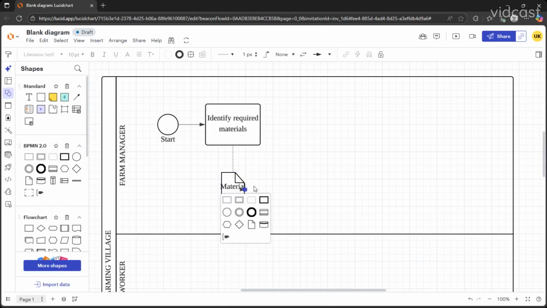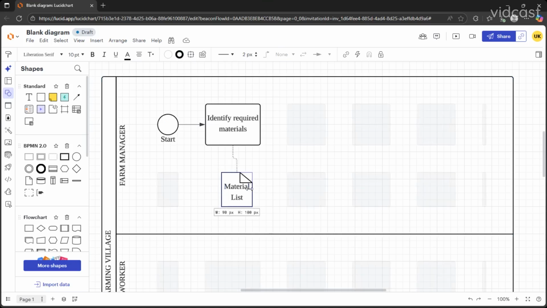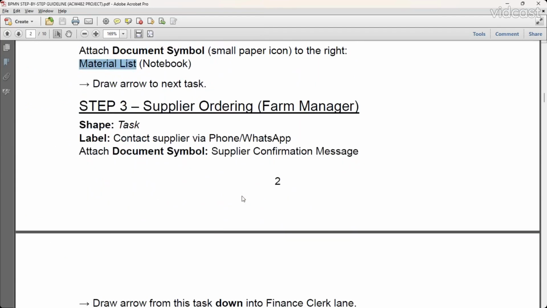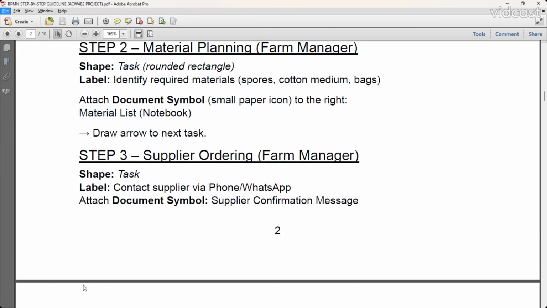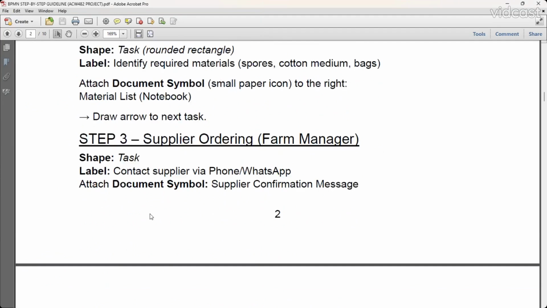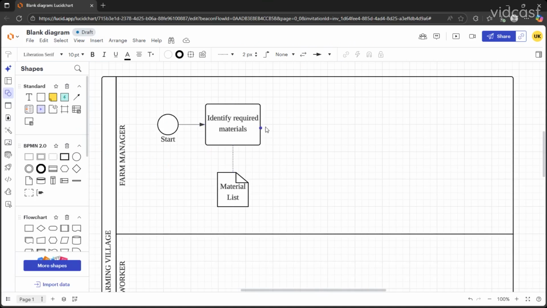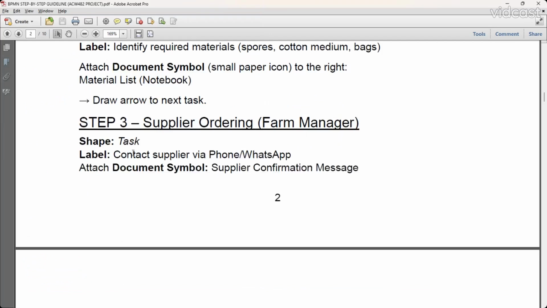Let's go here. There you go. I like it how it auto sizes, right? That's an immediate association. Then follows on with the next task. Step 3, contact the supplier via phone or WhatsApp, if I require material, this one. Then task again, contact supplier.